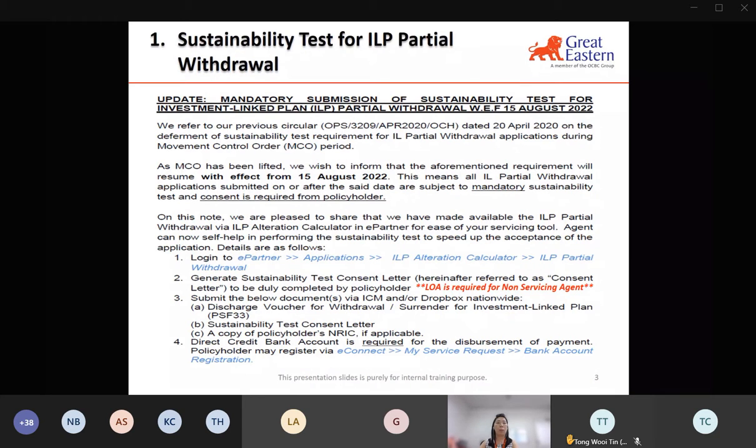Okay, when you want to do this RP partial withdrawal, you have to generate this consent letter from our e-partner, under these applications: RP authorizations, calculator, RP partial withdrawal. So from there, you can generate the sustainability letter.